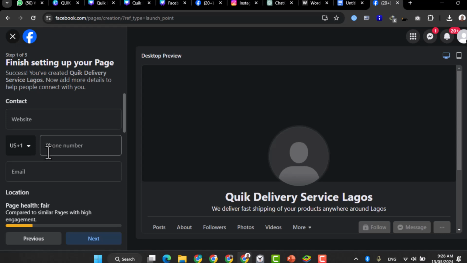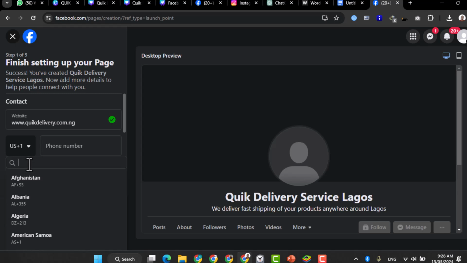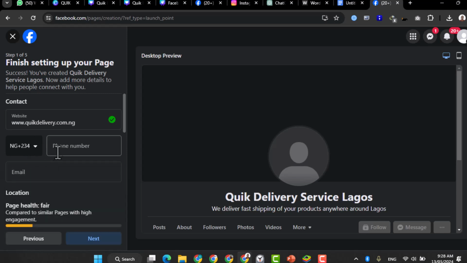So now that we have it set up, we're going to continue with filling the information. For us, the website we are going to be using is www.quickdelivery.com.ng, and it's going to ask us for our phone number. We are not in the US, we're in Nigeria, so I'm going to input Nigeria, and I'll input my phone number.